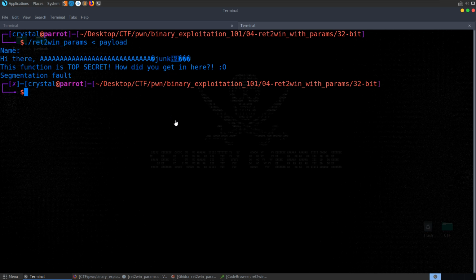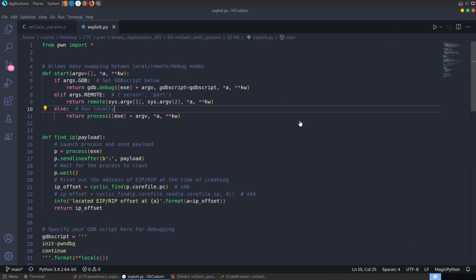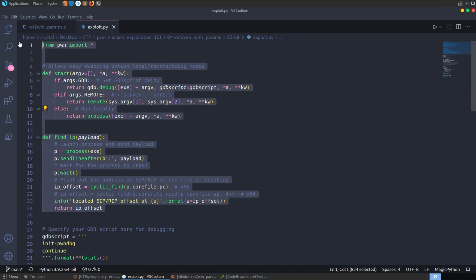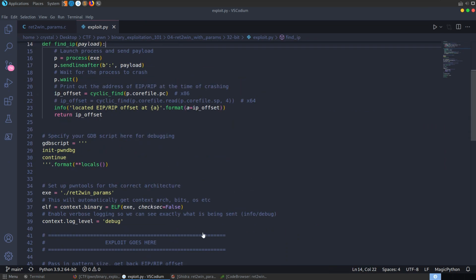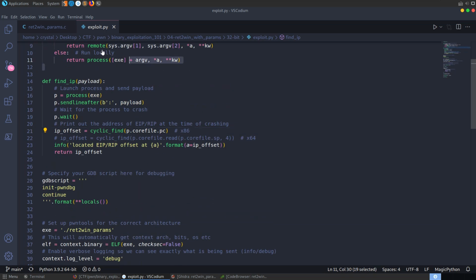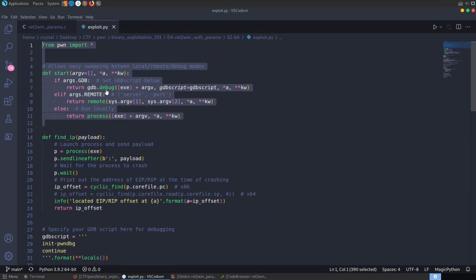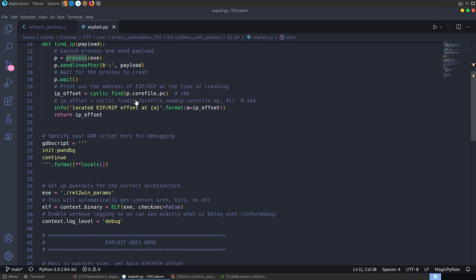Let's go and have a look at our first PwnTools script, exploit.py. Again, as I mentioned in the last video, this is just a lot of stuff you don't really need to touch. Actually, this has changed a little bit since the last video. In the last video we had the start function to easily swap between debugging, remote and local. We had our GDB script in case we want to debug it directly from PwnTools. And we have our binary and context and login and stuff set up here.